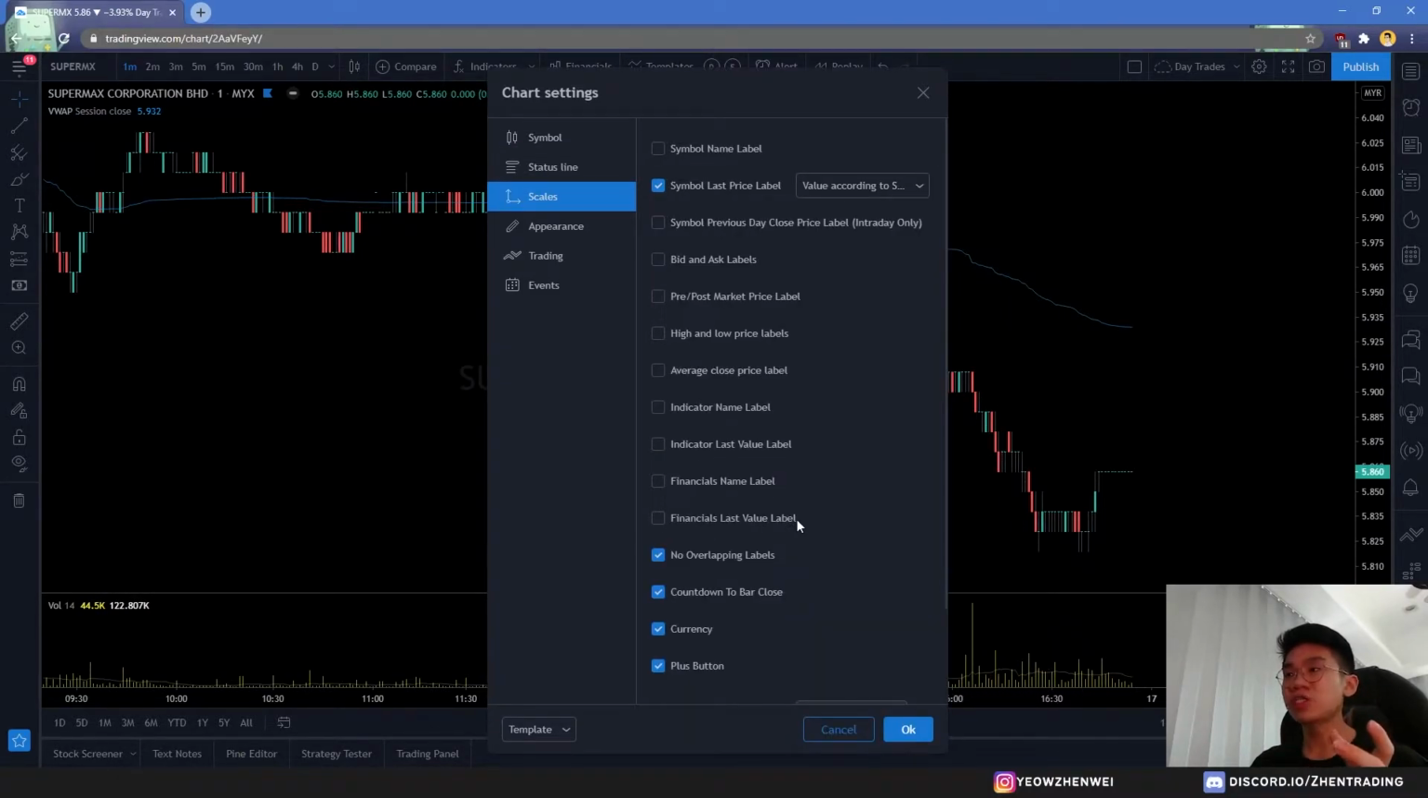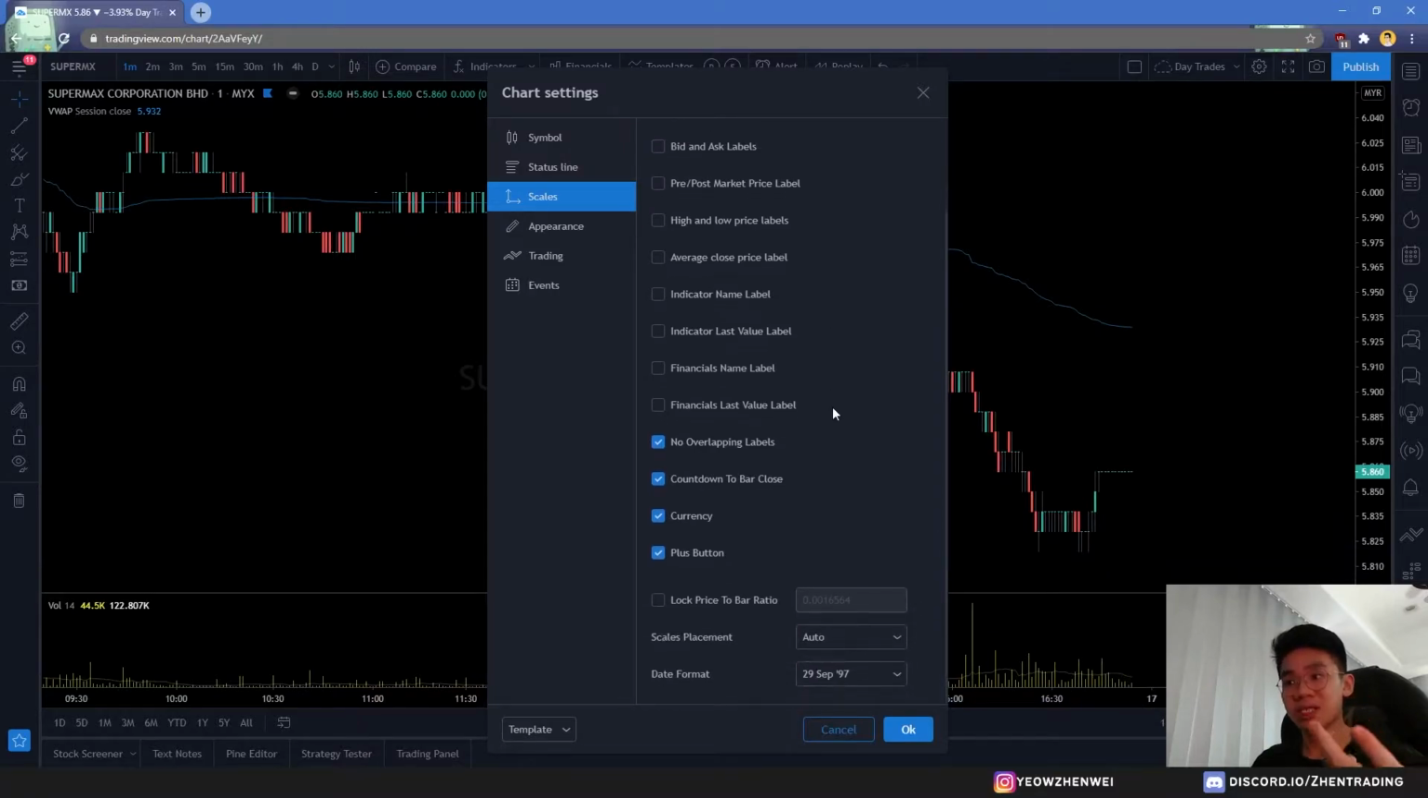So for scales, I don't really change any settings in this section. The only setting that I choose to have is no overlapping labels so that I can see where all of my lines are. The labels are important when you draw lines and you can see the prices where the lines intersect. But here are my settings in case you want to follow how I set up my charts.